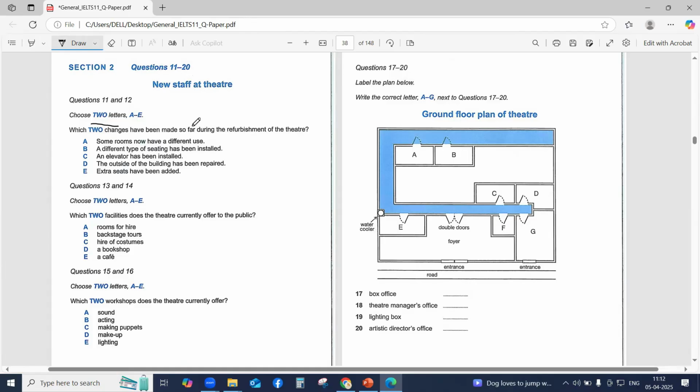Made so far. Out of the 5, 2 changes made so far. Out of the 5, 2 facilities the theatre is currently offering. And out of the 5, 2 workshops. Now listen carefully and answer questions 11 to 16.